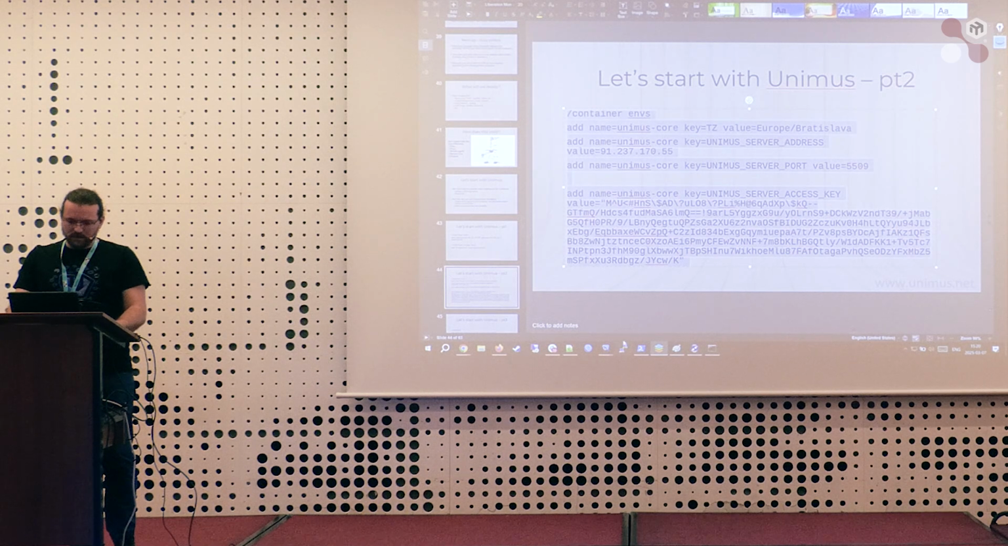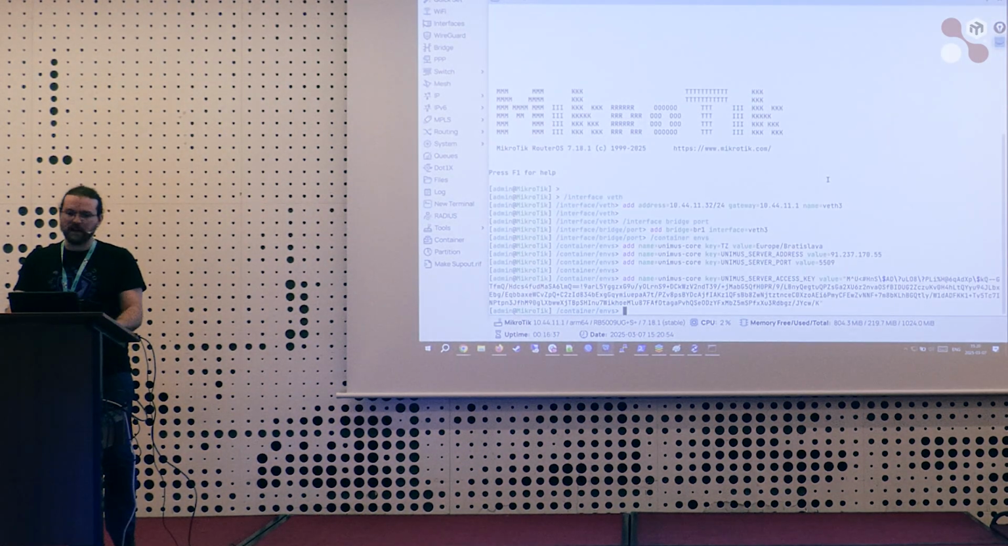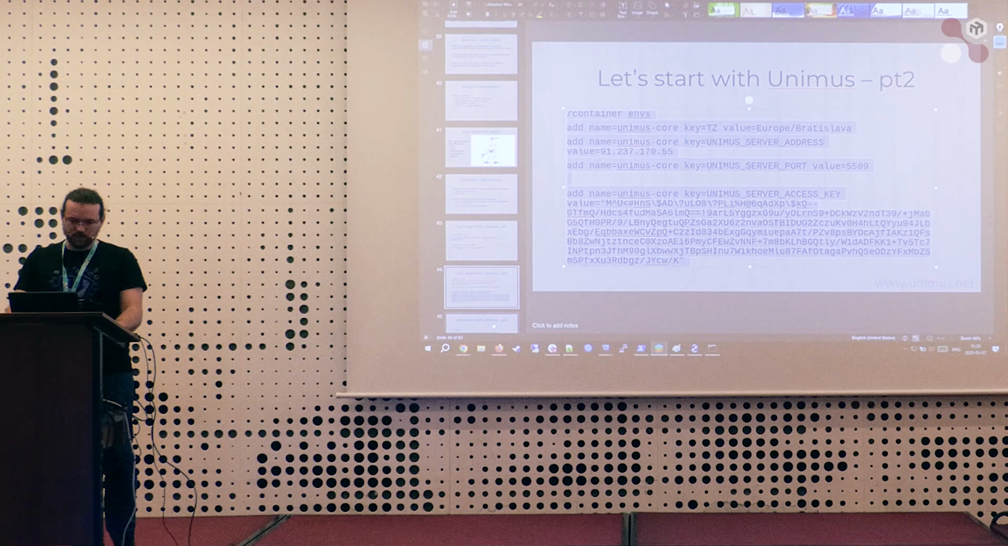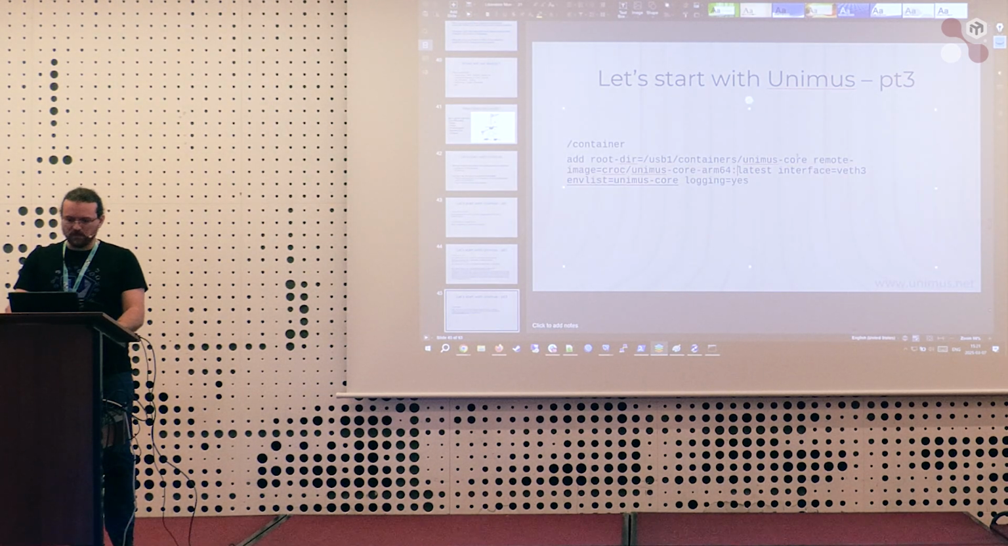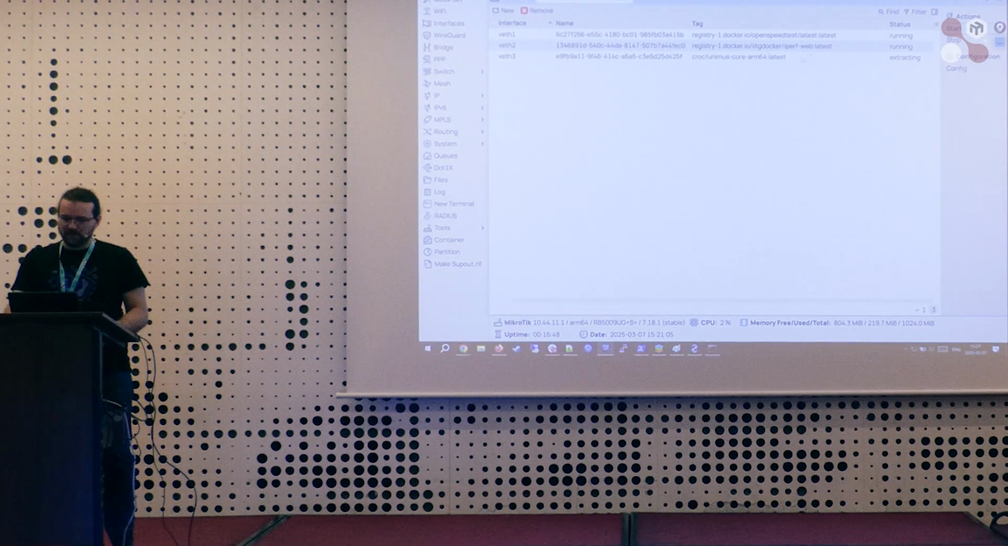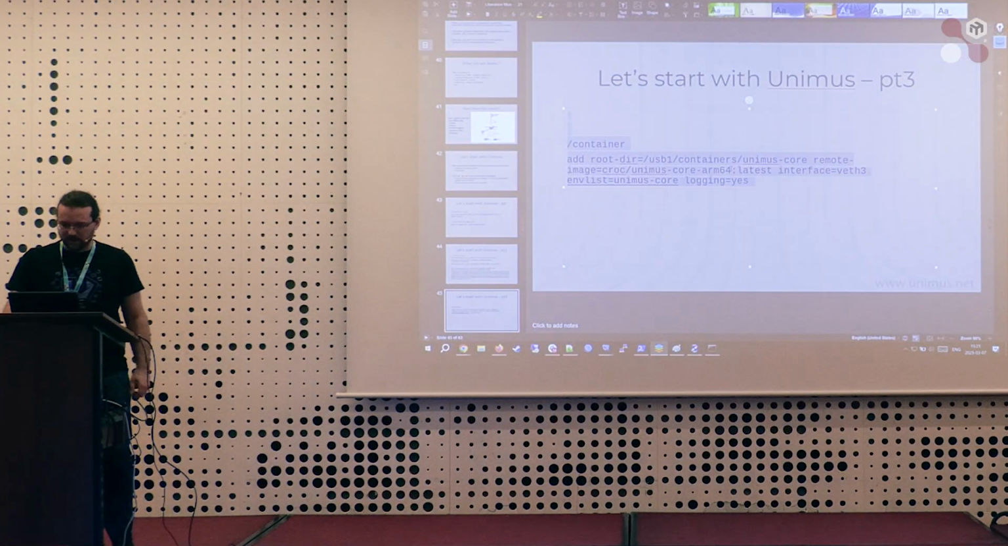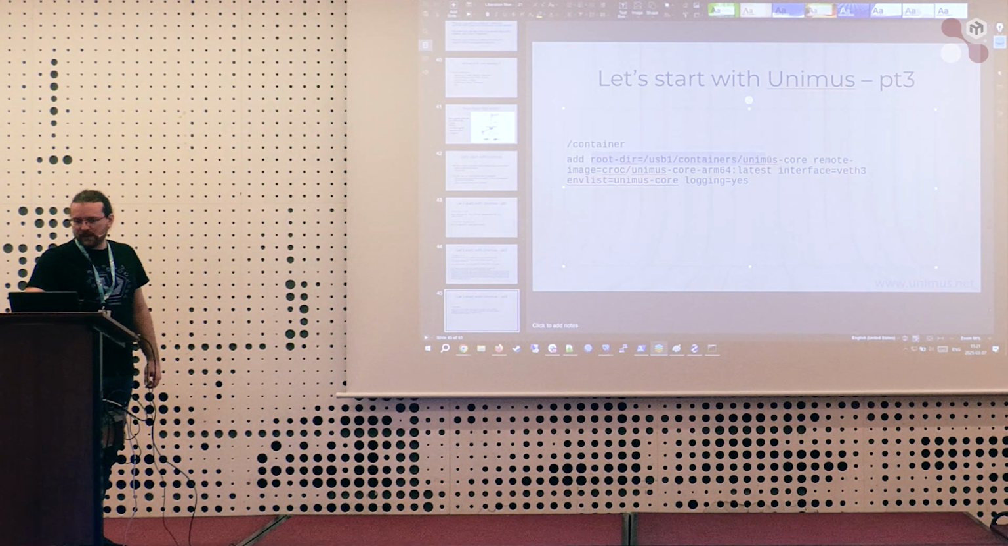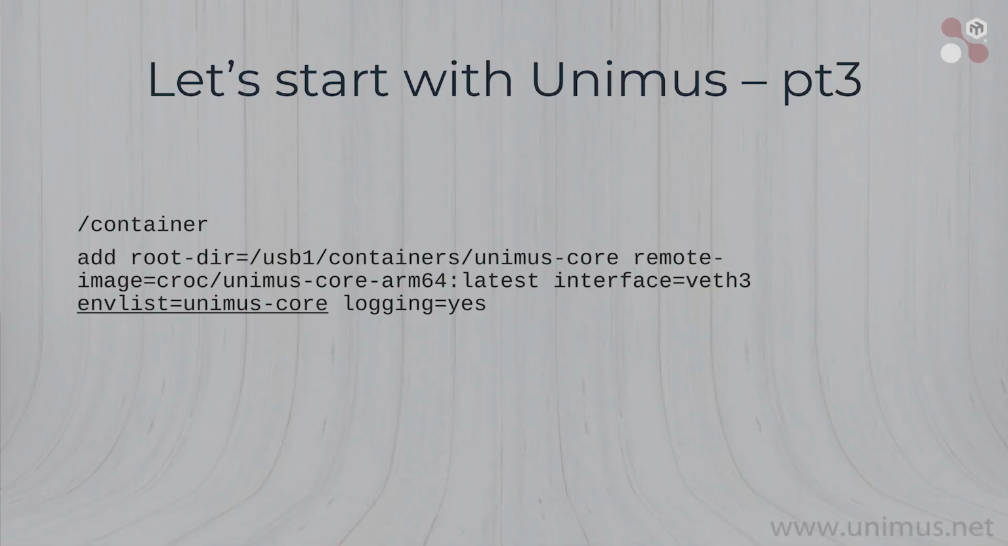All right, so let's copy all of that. Let's deploy all of that. Done. And then finally, we'll be deploying our Unimes container. While this is running, I'll paste it in. It will take under a minute to pull, but still, let's save some time. So it's extracting, it's downloading, it's running. The important part here is the root directory, our USB, the remote image that's being pulled from the registry. That's our virtual Ethernet, and then here we have this environment list that we just created, which we are passing these values to the container with. And I enabled logging for the container just so that we can see the container logs as they happen, just so we understand what's going on.